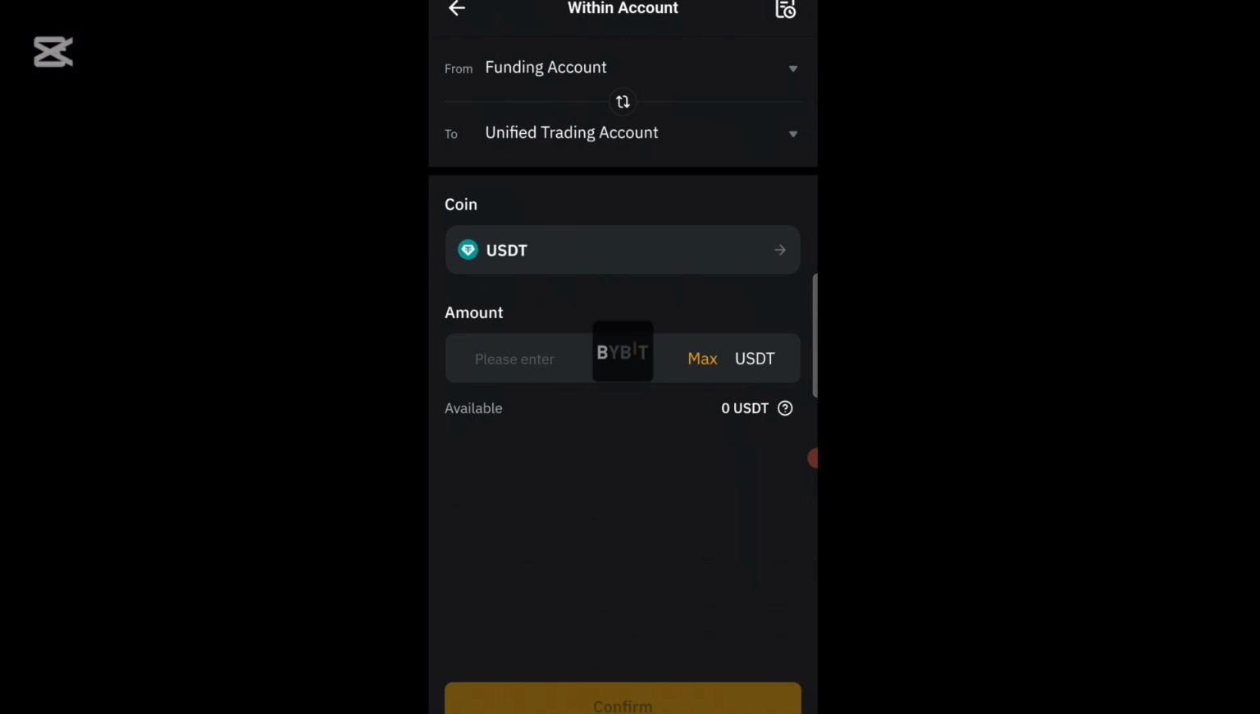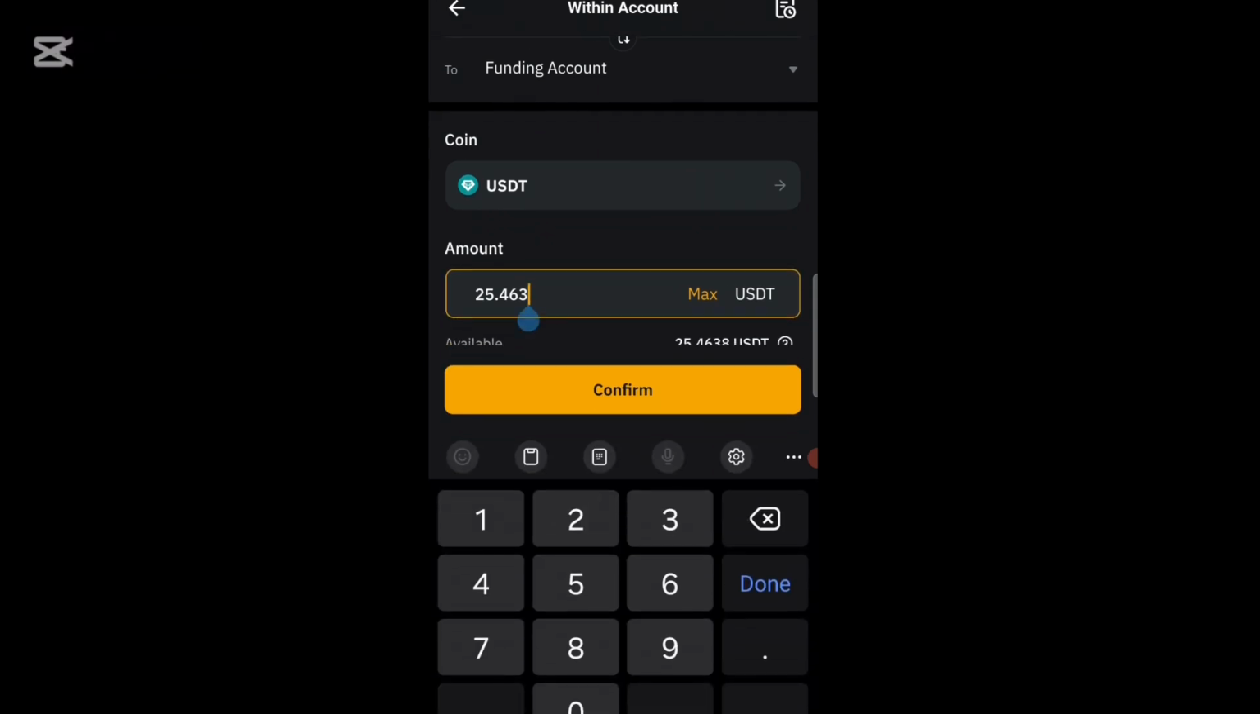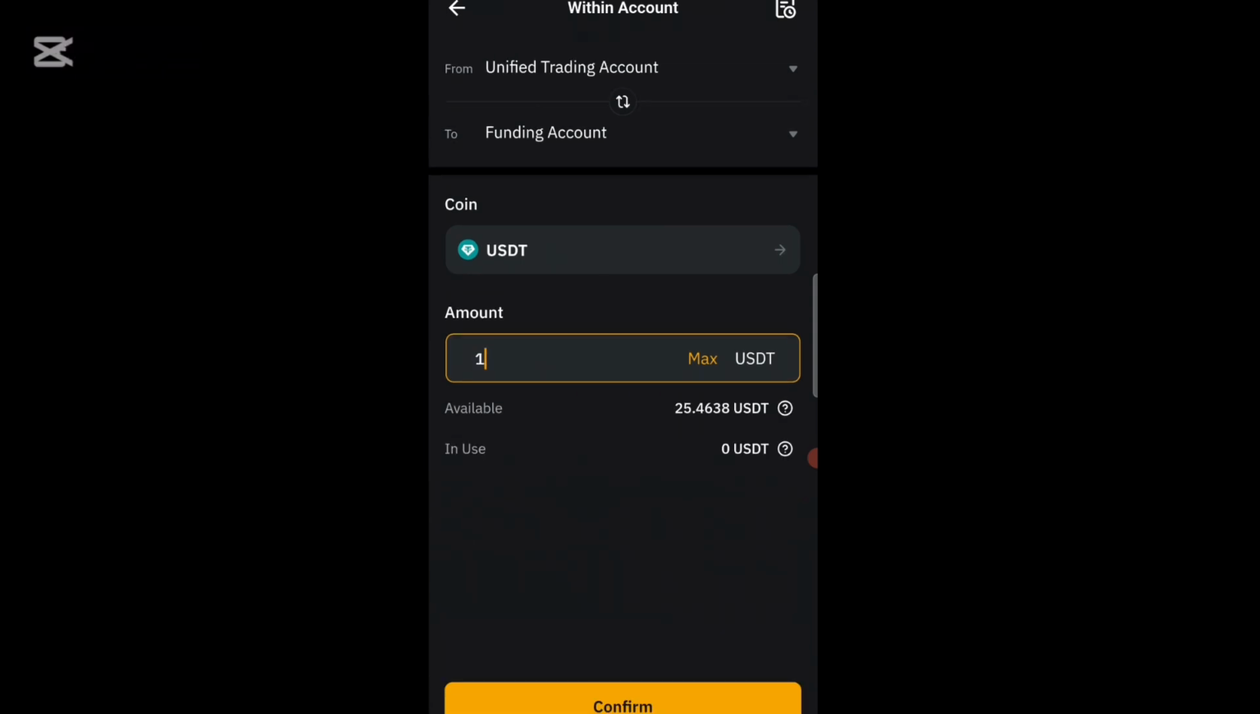So now we have to interchange this and make the unified trading up and the funding account down, because that's where we are sending to. Now I'll have to click on maximum USDT. It depends on the amount of USDT you are sending to the Bybit account. So let's assume I'm sending just 1 USDT. And you see, this method is actually free.